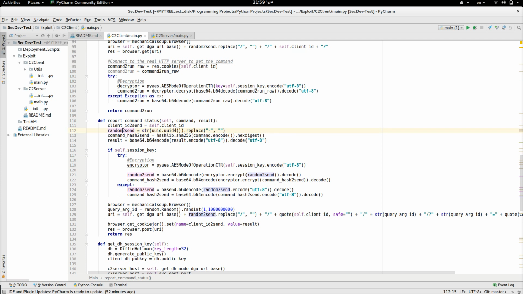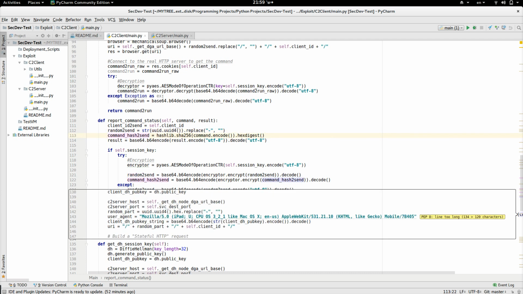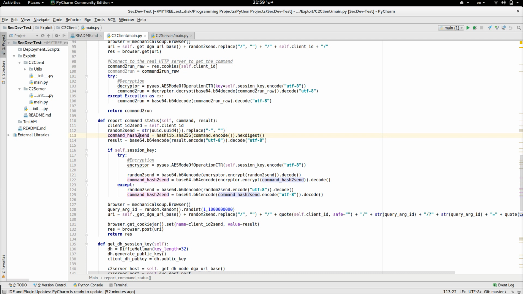Again, it will create a random number, which is essentially a GUID. By replacing the dashes with nothing, it will just create a random set of letters and numbers, and then it will create a hash by using the SHA-256 algorithm to hash the command that was run, and encode the result of the command as a base64 encoding.